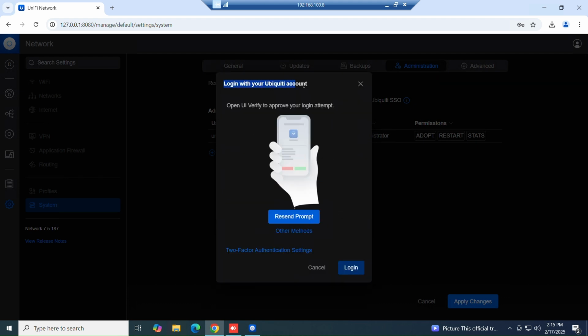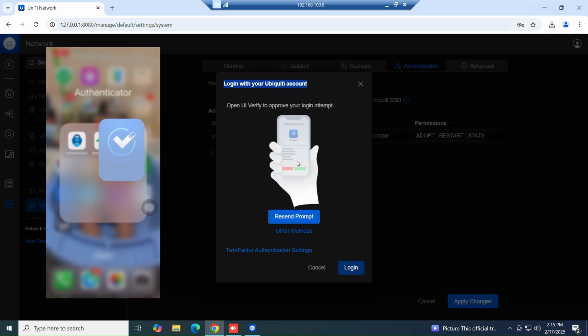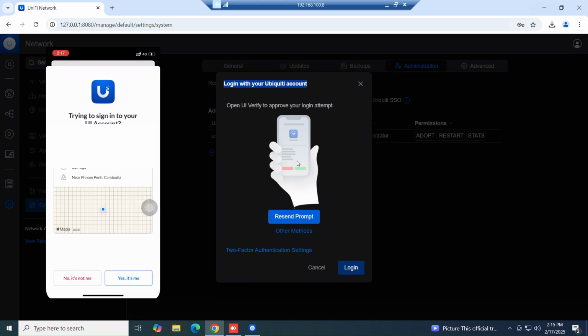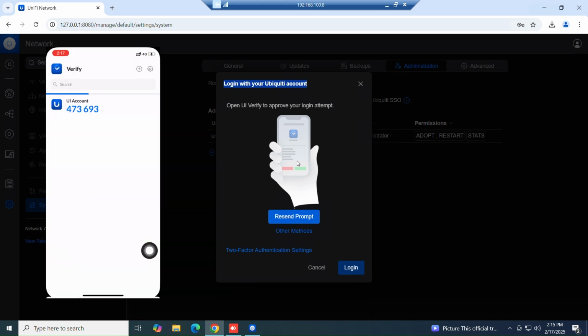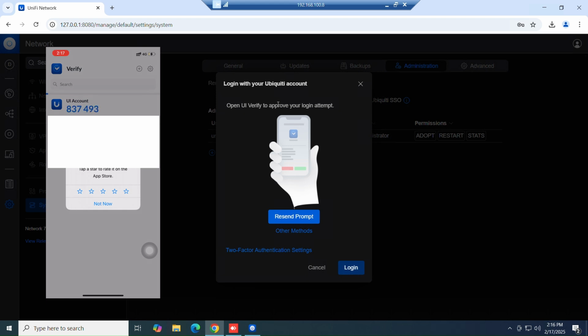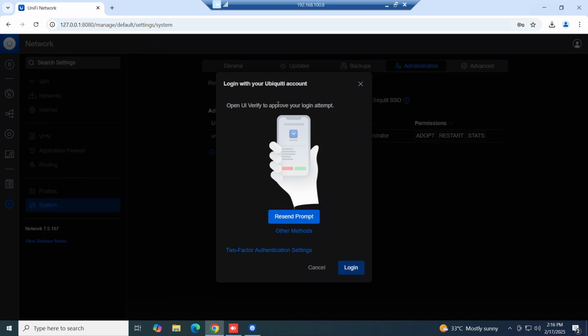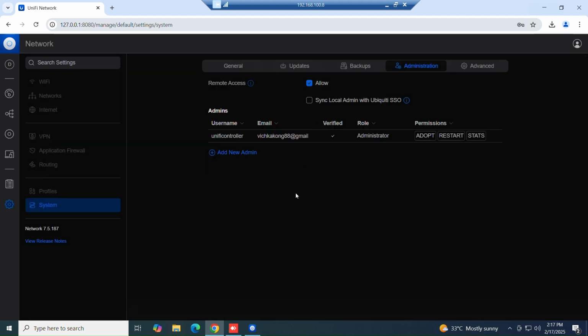Because I have two-factor authentication, which is on my mobile phone, I have to confirm my identity. Now, the controller is successfully added to the UI cloud account.